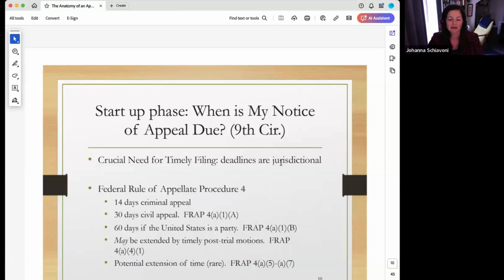I do practice outside the Ninth Circuit, but I'm going to refer to the Ninth Circuit today when I talk about federal appeals. Again, deadlines are jurisdictional. It's Federal Rule of Appellate Procedure 4 that governs this. If you're handling a criminal appeal, we're mostly talking about civil appeals today, but I wanted you to know it's a shorter time to appeal, and so you just need to be aware of that. For a civil appeal, it's 30 days.